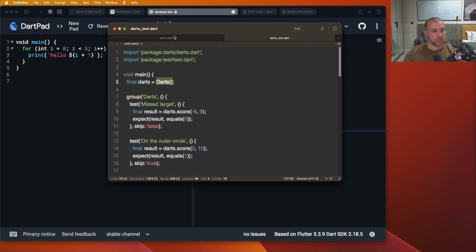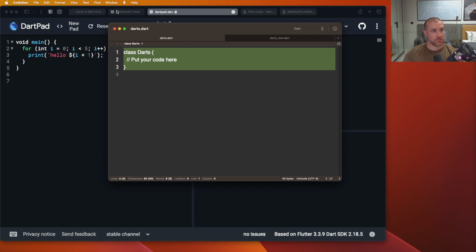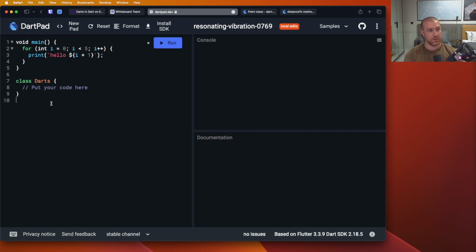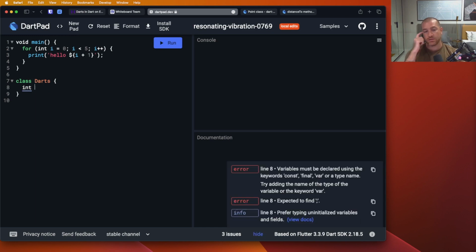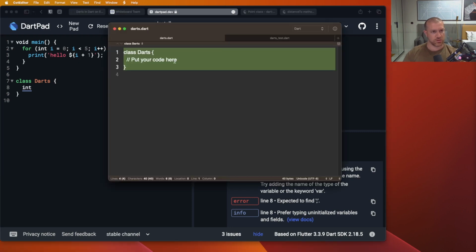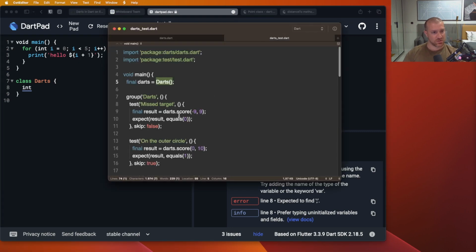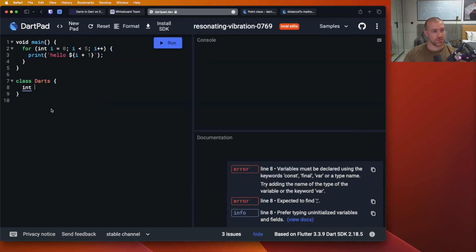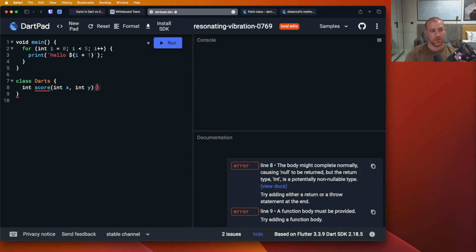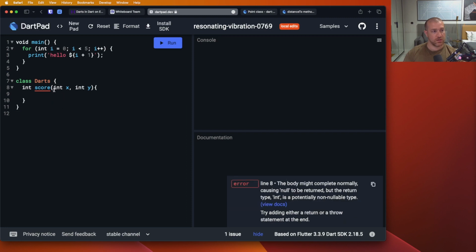So we said we have a class, it's called Dart. We take an integer, and it's called, I already forgot, score or scores? Score. Okay, let's copy this. Score, and then integer x, integer y. All right, cool.